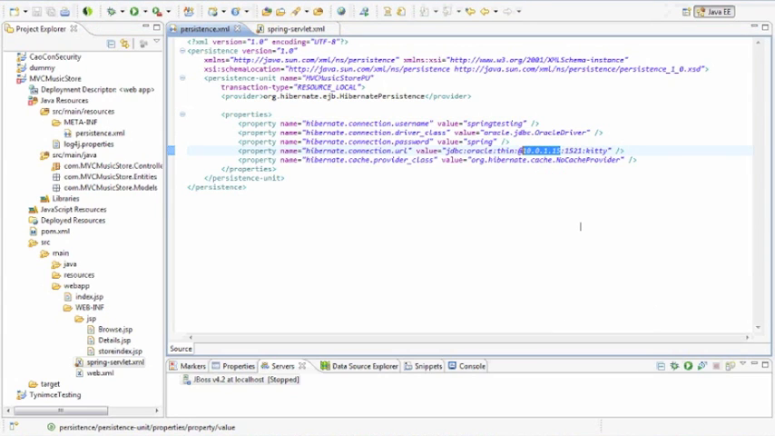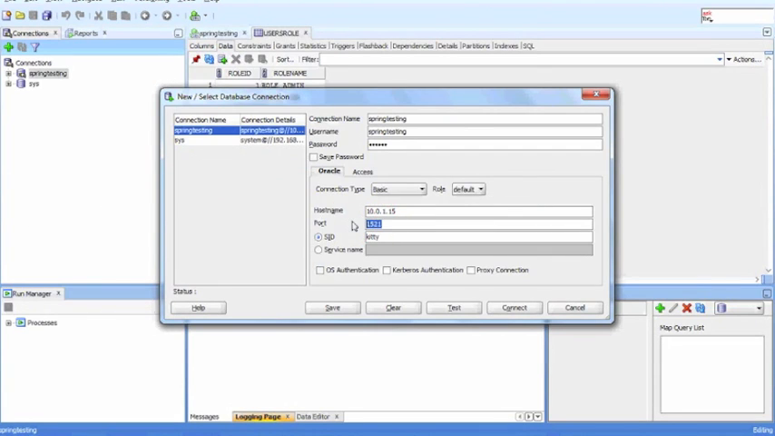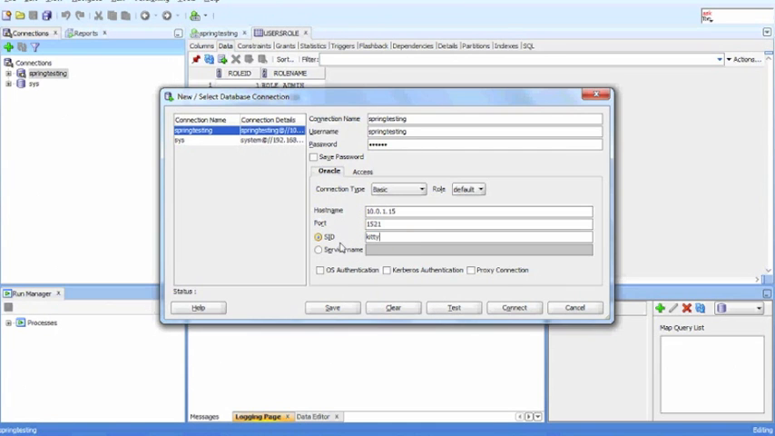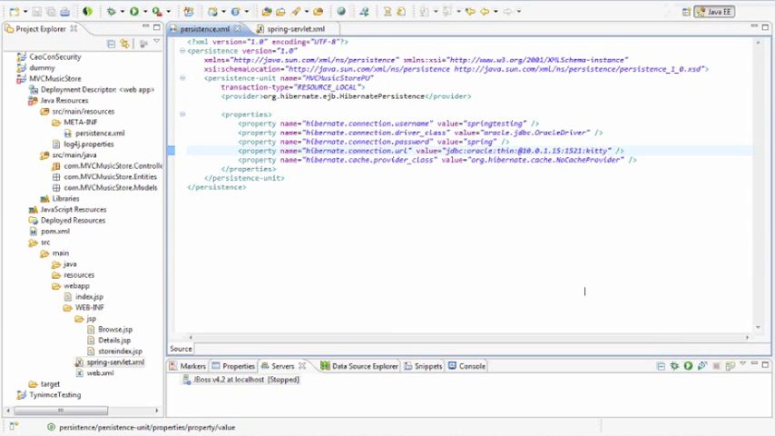Host name is right here. Host name is the address of your database. Port, SID. Alright, straightforward. And this is the JDBC Oracle thing. This means I'm using an Oracle database. And this line, just let it be there. Don't change anything. Alright, so hopefully we are all good.